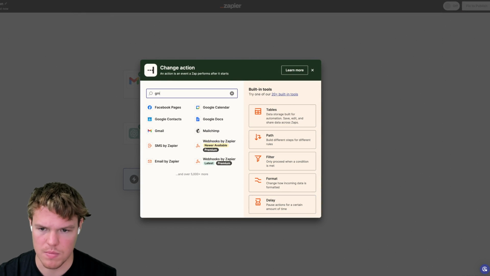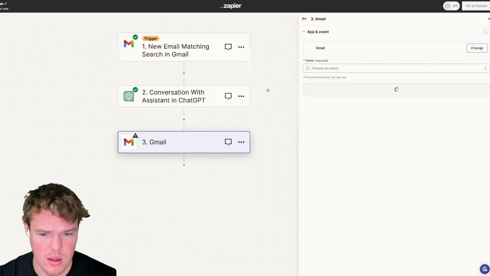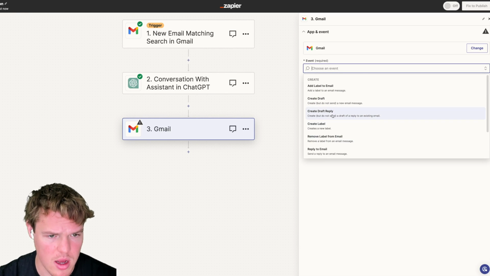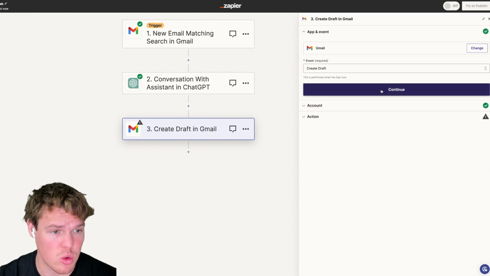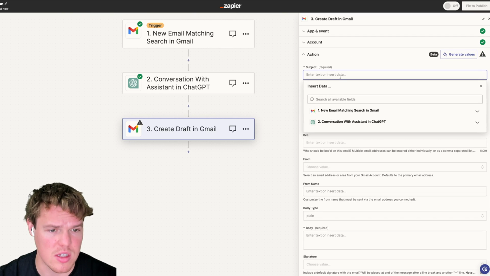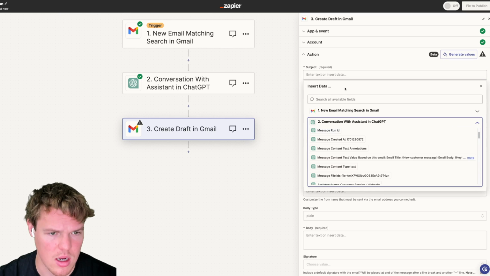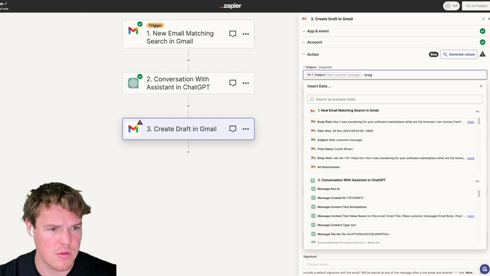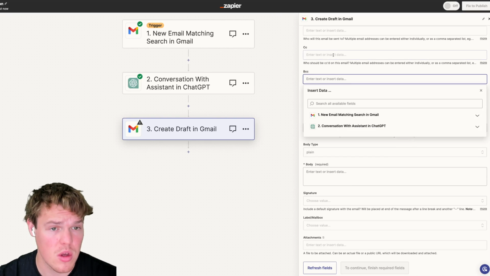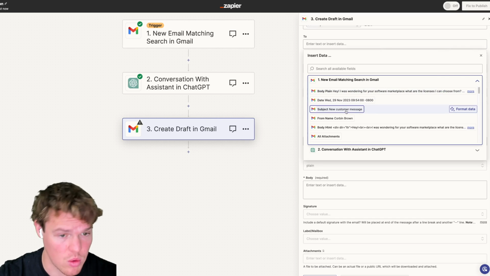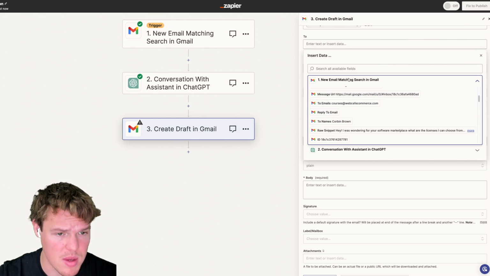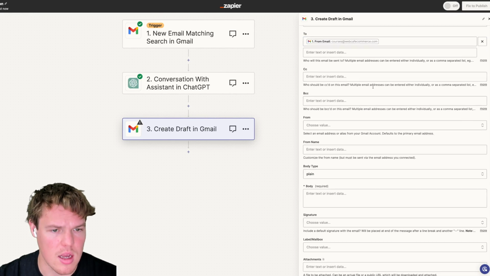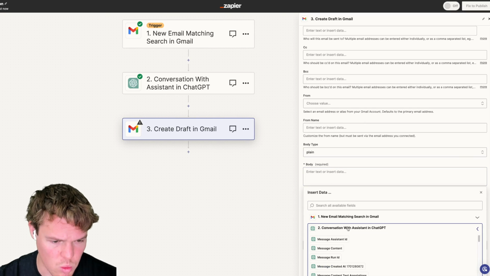Therefore, here's what we can do that's really cool. We can add another Gmail block here. With this Gmail block, we can go ahead and do something such as setting up a reply or create a draft. So for this draft, I can continue, hit the subject line. Let's just put in new customer message, draft. And then for the To, we can choose where the email was coming from here. So the from email, if I can type in from email, okay.